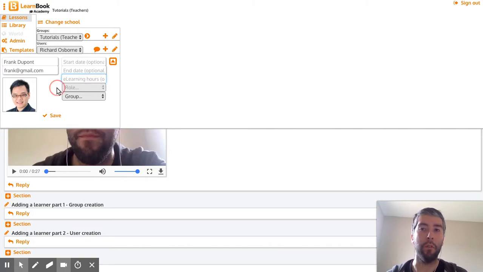If you are the administrator of your school, then you can select the role of the user, whether they're a student or a teacher. But if you're not an administrator, you will automatically only be adding students to your groups. And finally, the group that you want to add that user to.